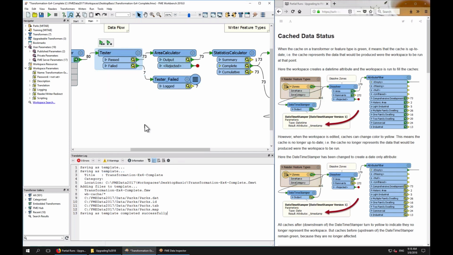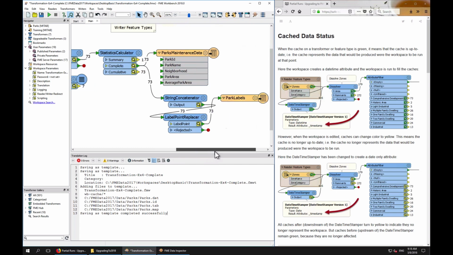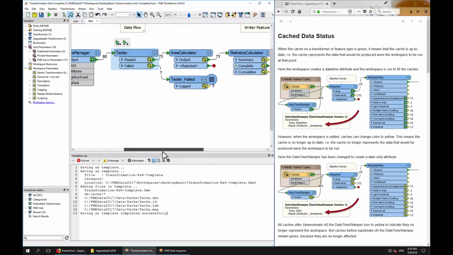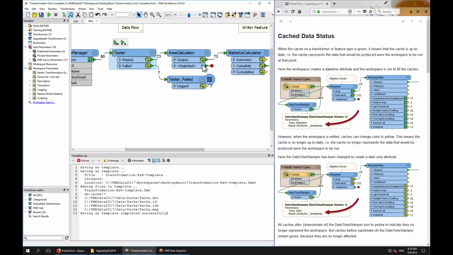I click OK. As soon as I click OK, you can see that everything to the right of that, what we say downstream of that transformer, everything downstream of that turned yellow because I changed the test. So now what comes out of the area calculator isn't going to be the same because I've changed it. Upstream of that, everything's still green because nothing's been affected backwards to the left. So we can see now that the yellow caches, I can still inspect them, but they're not going to be the same as what would happen if I ran the workspace. And that's what the yellow color is telling me.